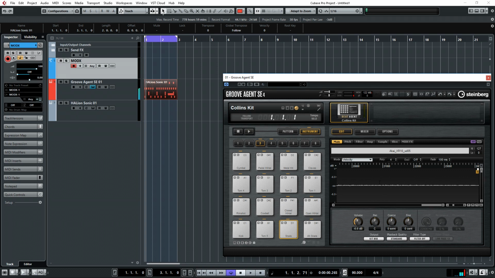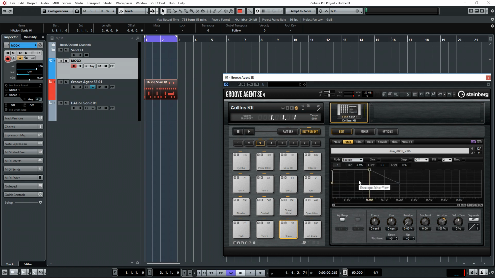So there's lots of editing in a similar way to what we did on the MODX. So you can do the same sort of thing here. First of all, you can edit the pitch. As I say, this isn't a Groove Agent tutorial. This is just to give you a rough idea. If you have a look in YouTube for tutorials on Groove Agent, you'll find there's some excellent ones.